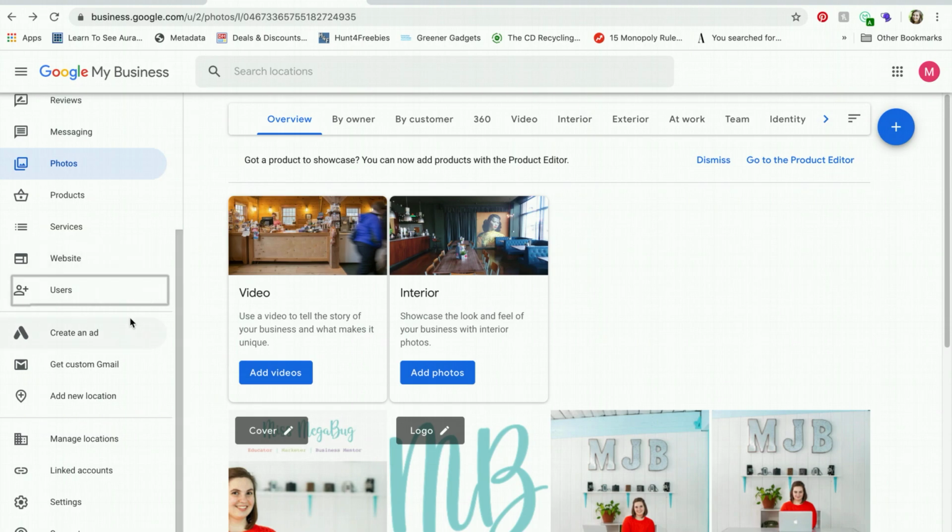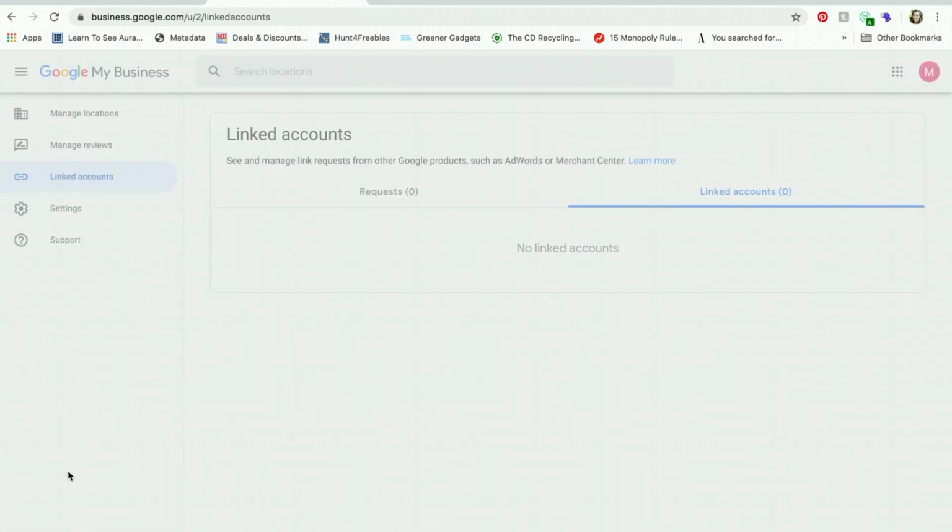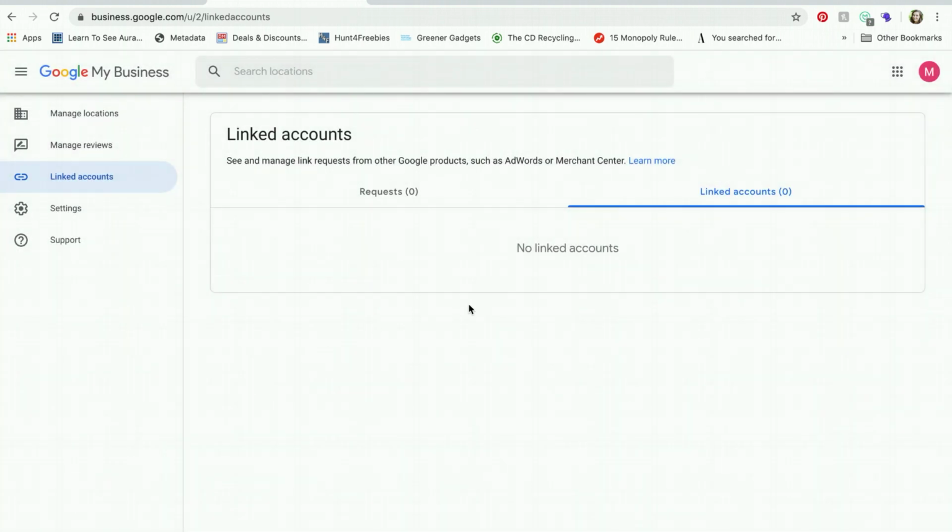So down here, there are a few other features that we're not going to get too into. Create an ad. This is if you wanted to create an ad with Google. If you wanted to add a new location, this is kind of a shortcut to do that. This is manage locations. Like let's say that your business has numerous locations. This is where you do that. Linked accounts. I haven't really played too much with linked accounts, but this is basically if you did more Google ads. So a linked account might be your payment, like your bank account.